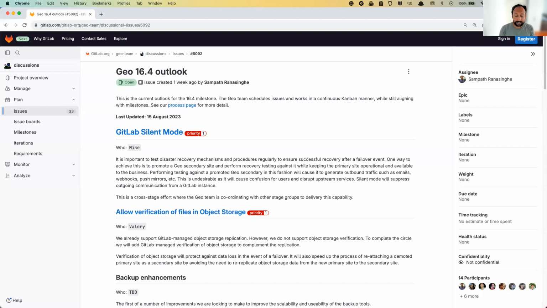This also allows you to test the integrity of the data of that site. In a similar vein, you can do the same with a restored backup. By turning on silent mode, it gives you the ability to test your recovery processes and also the integrity of the backup to give you confidence that you can successfully recover from a disaster event. This is a cross-stage effort where the Geo team is coordinating with a number of other stage groups to deliver this capability.